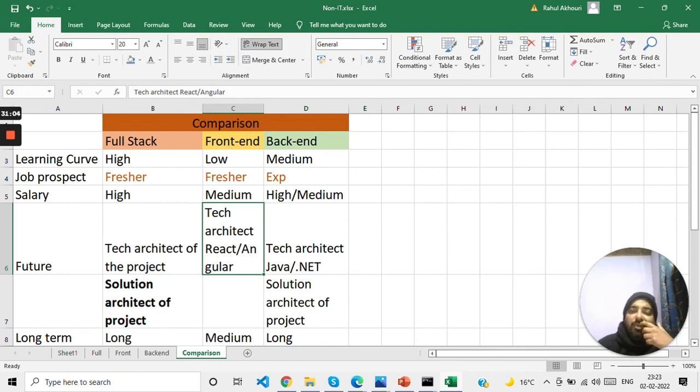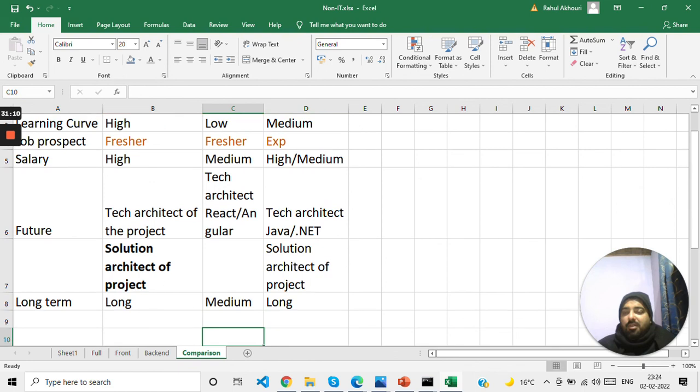So it is not bad. I'm not saying it is bad. I'm just comparing the overall picture. Yeah, it is the same thing which I'm repeating. This is for the long term.